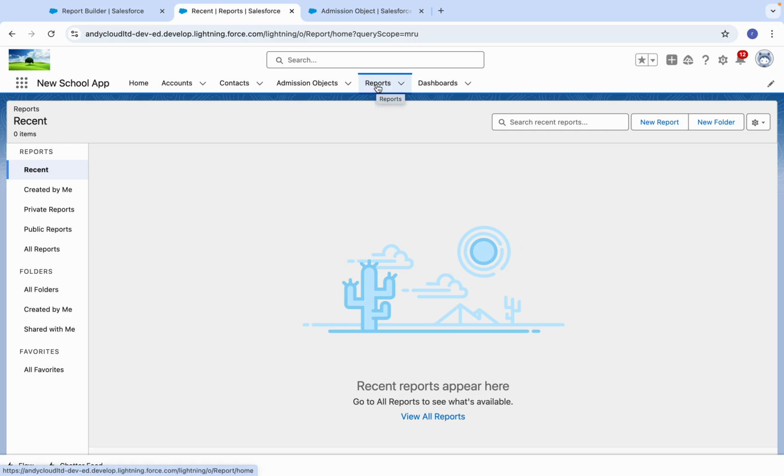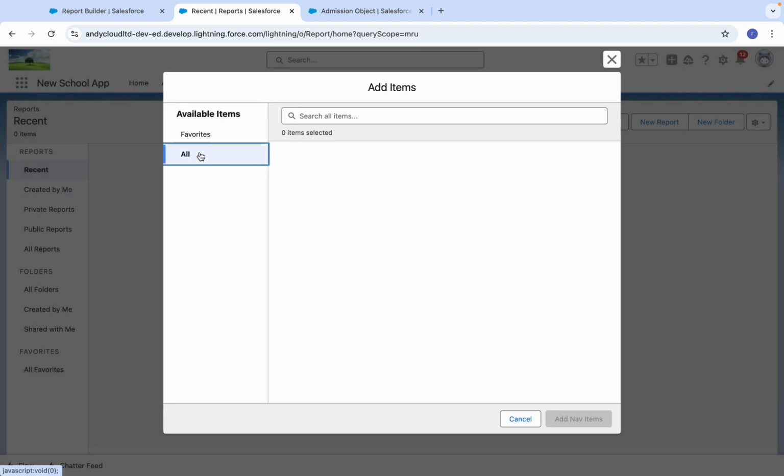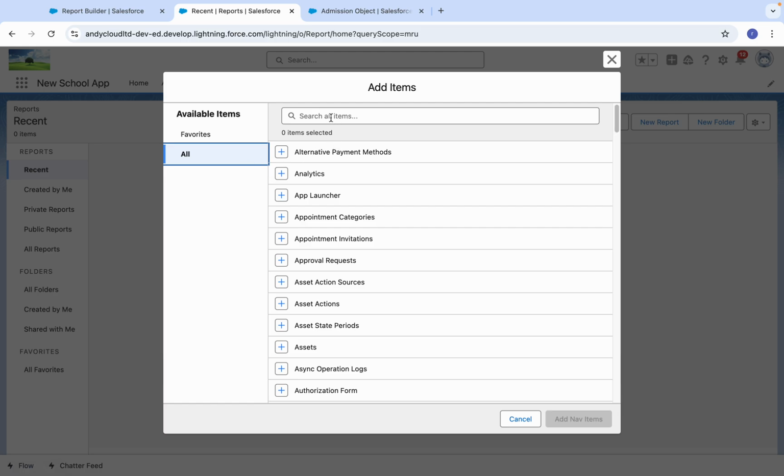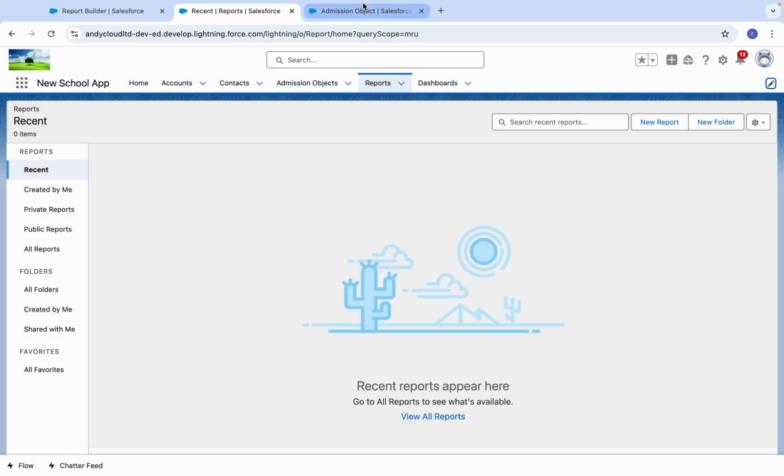So report and dashboard, how will we add it on the tab? First of all we need to click on the navigation bar here. Add more items. Click on All and add report and dashboard from here. Search and add like this. Okay. Then it will be added here in the navigation items, report and dashboard. You can also remove it from here, again cancel, so it's added now.